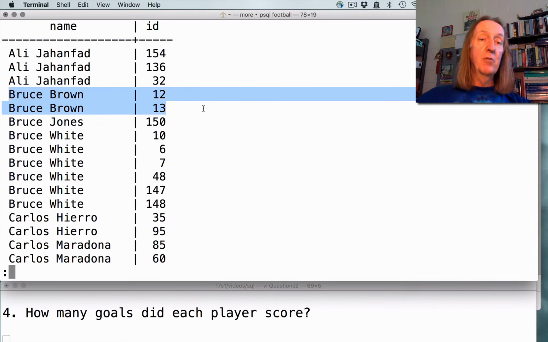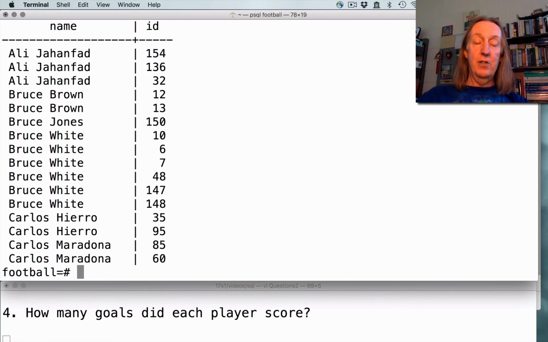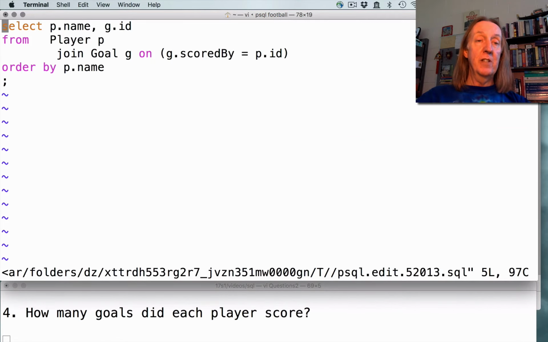So since we've got these groups, we can once again employ the group by function and simply count how many entries are in each group. So for this player, Bruce White, we can see that there are around about six goals that Bruce White scored. So the size of that group is 6. Now, a convenient way to count it would simply be to count the number of goal IDs in the group. So let's go back and modify the query to do that.